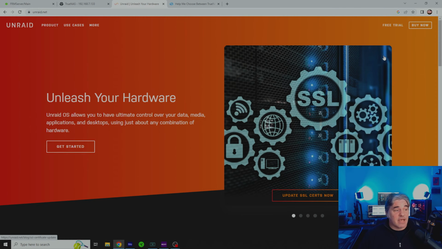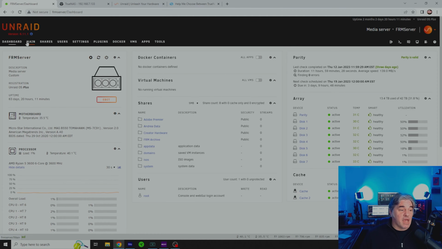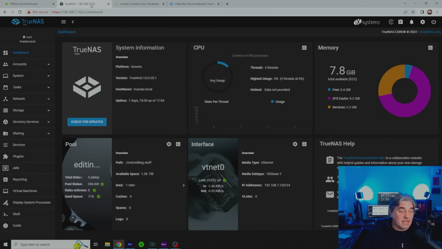Unraid is a very easy software to use. They do a very good job of doing a GUI, of giving you very easy tools to set it up. Whereas TrueNAS is much more, you've got to know Linux a little bit. There's stuff you have to know how to do or sit there and spend time setting up.